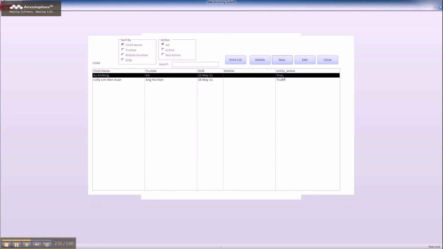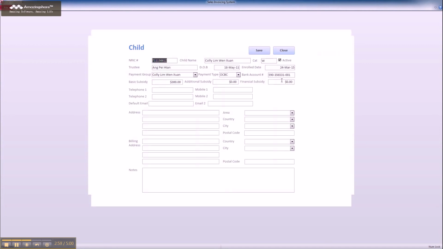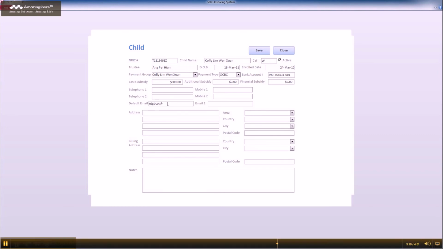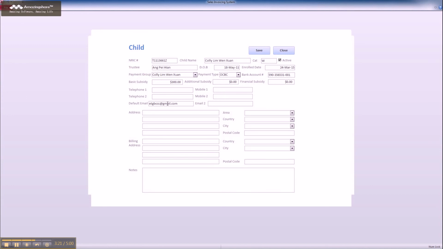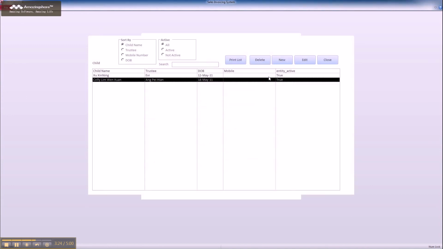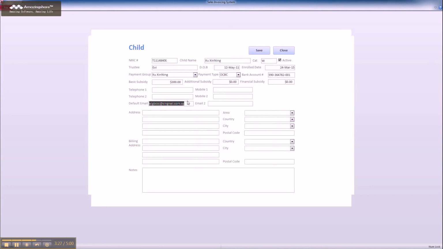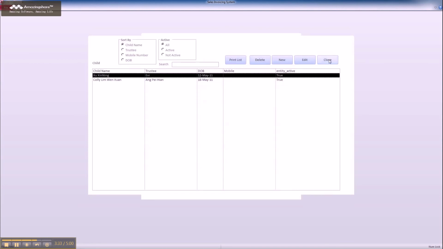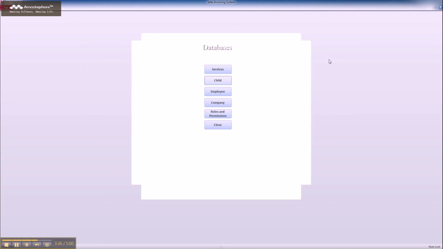So to give an idea, I have two children, so I have already created this Ang Pei Sian as the trustee, and Coley Lim, who is a child. And then one thing, you can actually add an email for them. So for example, I can add my email, right? So I save the child. For the other one, I have another email. So once that's done, let's say you have 100 children, it is okay.